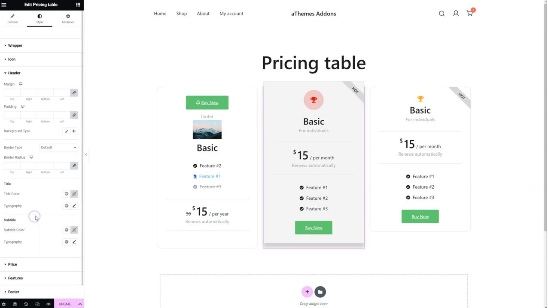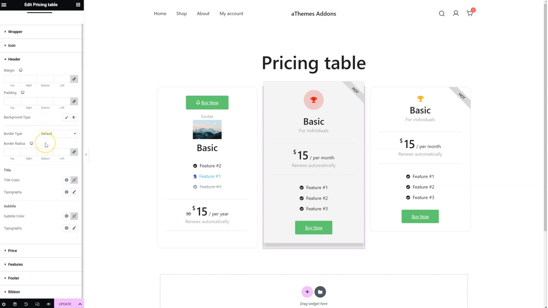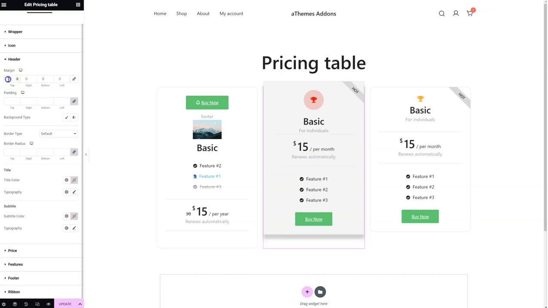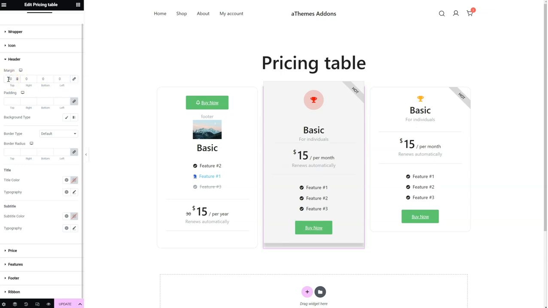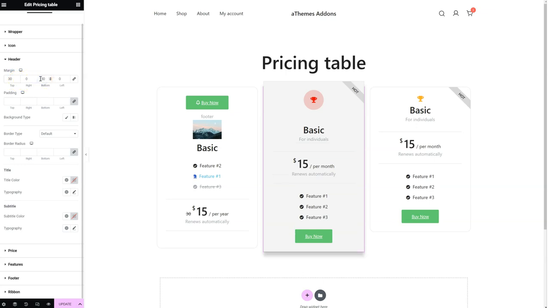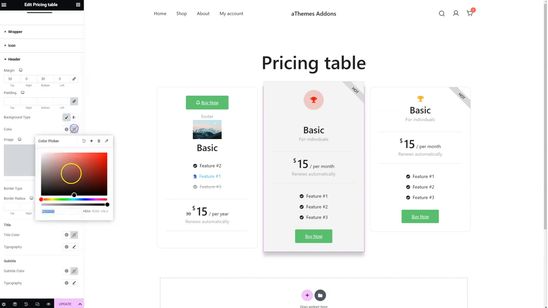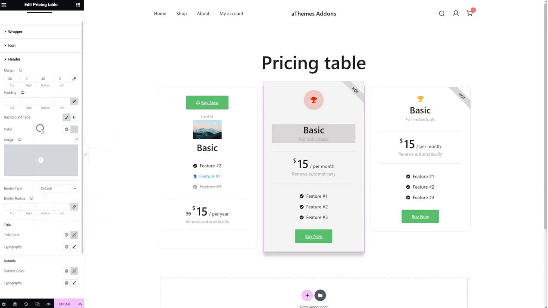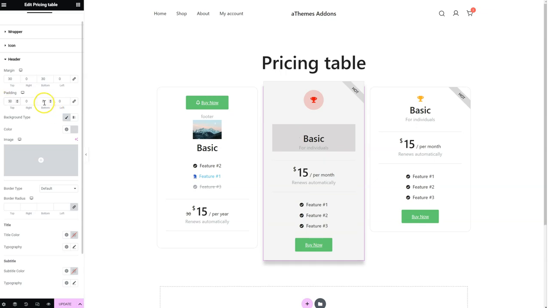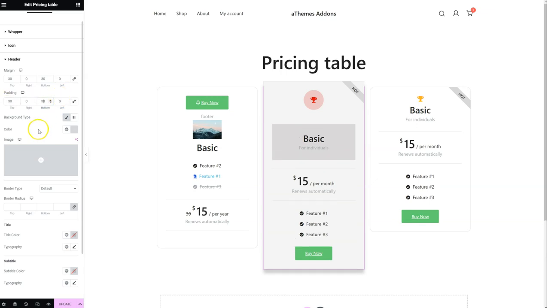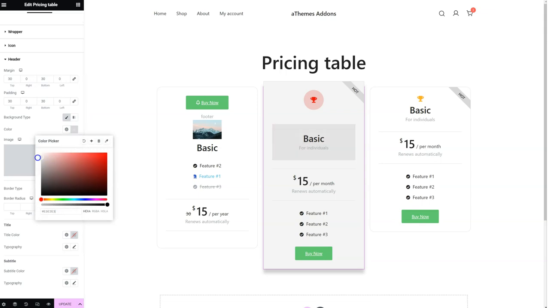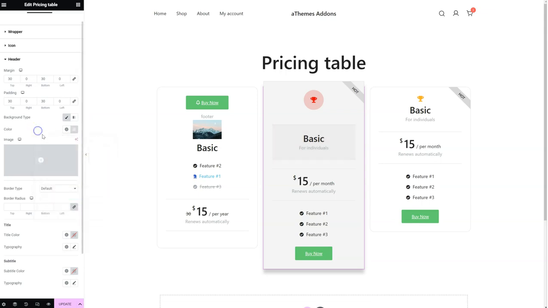Okay, let's go to the header now. So plenty of options are available here as well. You can change the margin. This is useful to control the spacing between the elements. Something like this. Okay, the padding, of course, the background. Let's add some background color. Let's do it like this, for example. And some padding. Plenty of designs you can achieve by changing these options right here.